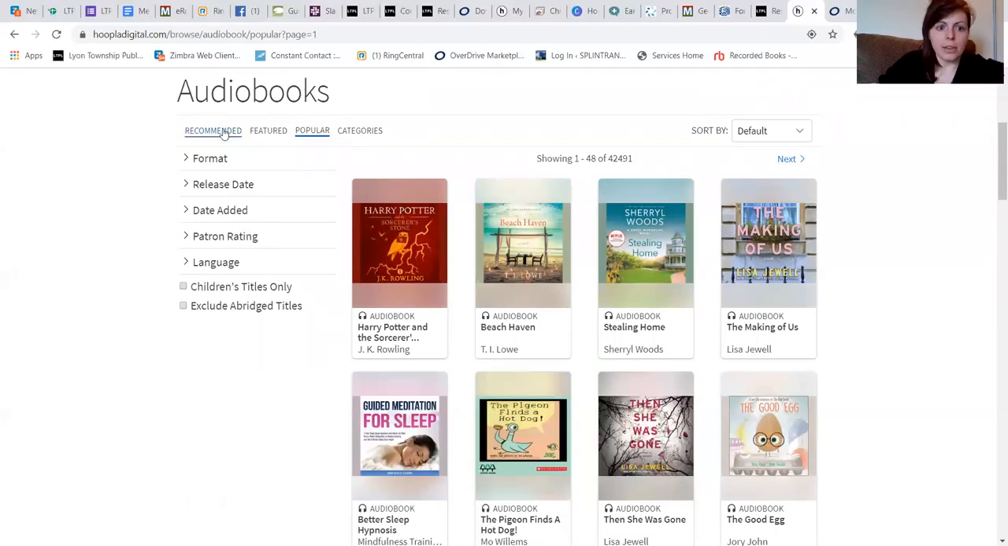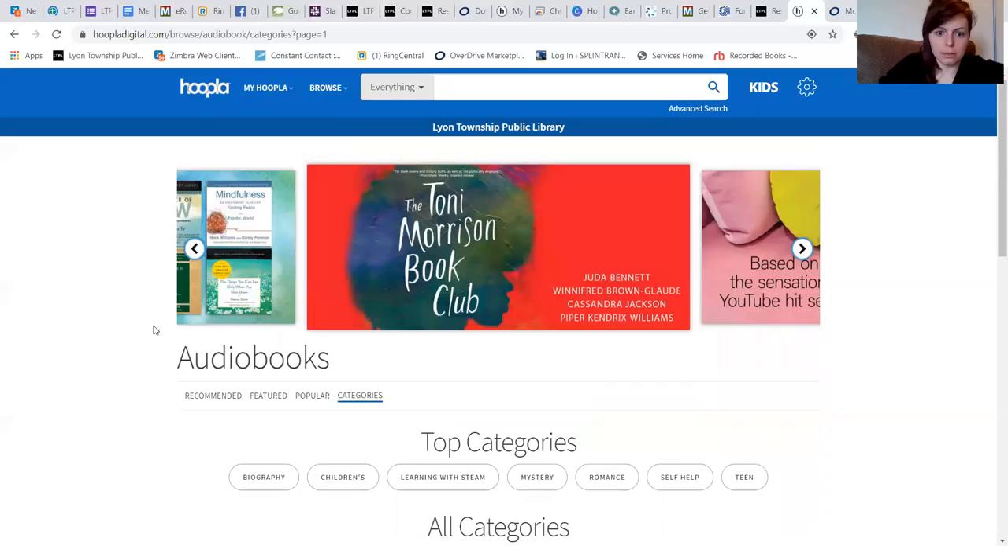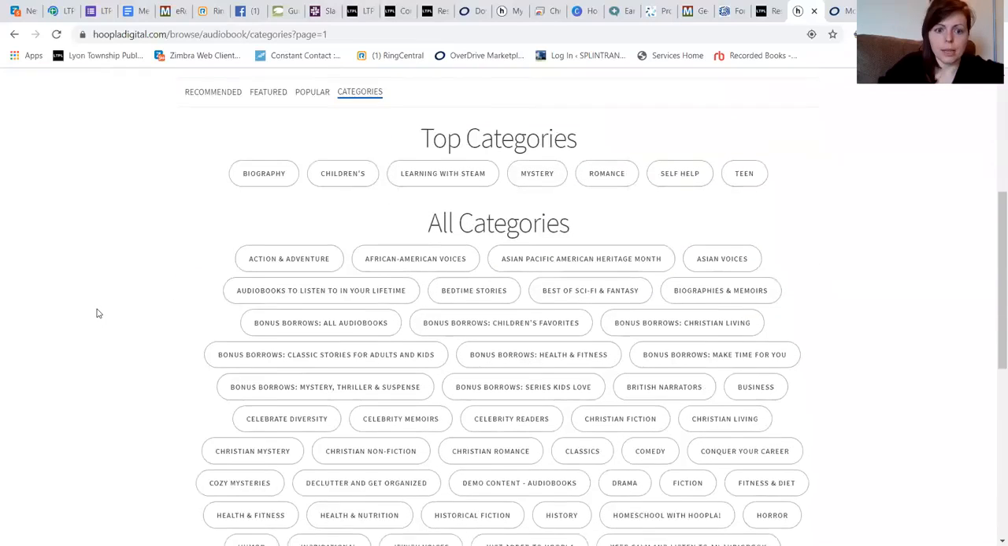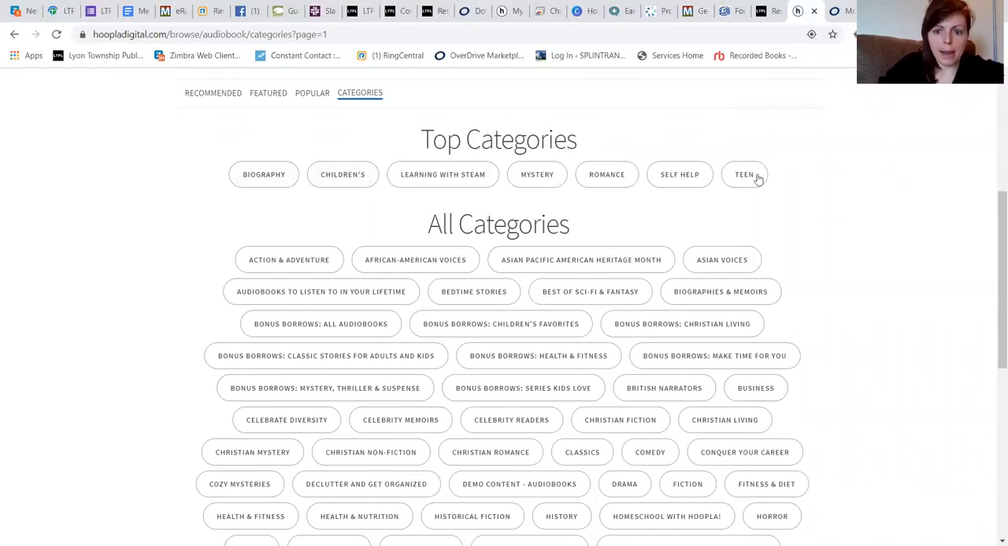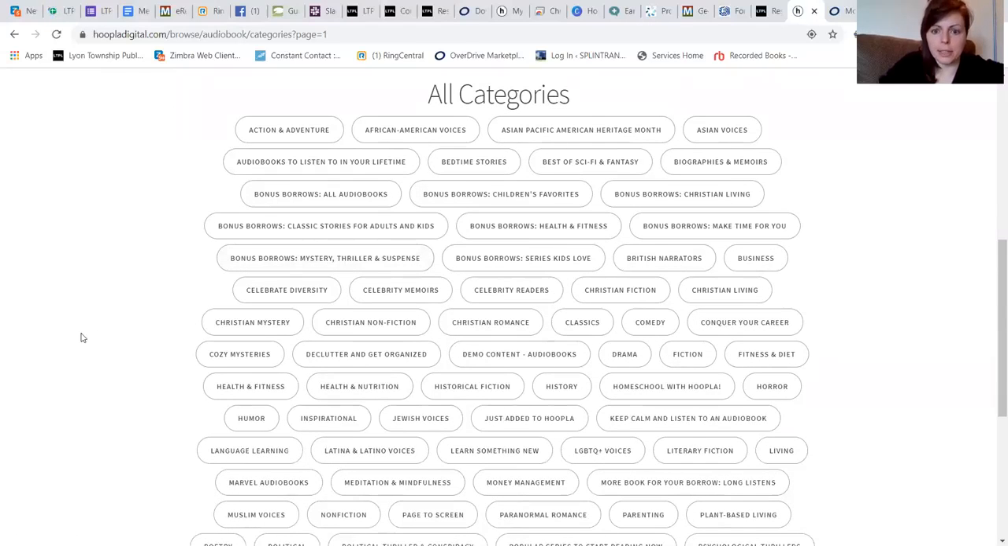So here is another option where they divide it based on popularity, what's currently featured, what's recommended for you. If you've designated any as your favorites, it'll populate a recommended list based on that. And then there's categories. So these are the top categories, but they're all included in the list down here. So if there's anything in particular you're looking for, if you prefer biographies and memoirs, you can click that and that's all it'll show you.